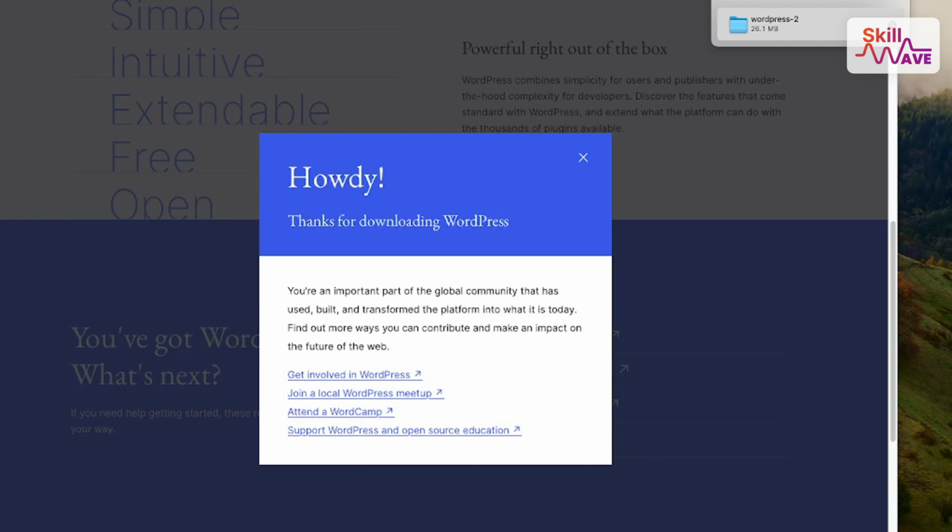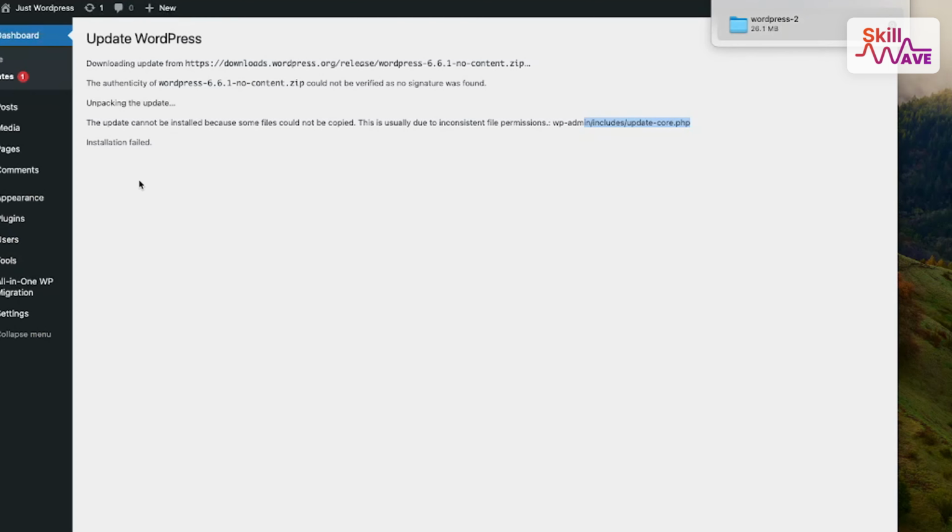All right, then I go to the downloaded WordPress folder. This is my WordPress directory. I just paste here, then choose replace and apply to all. Wait a few moments. Now I just click here on Updates.